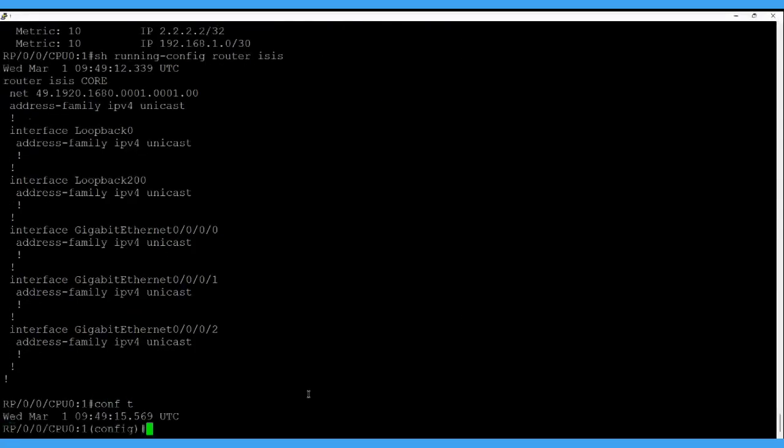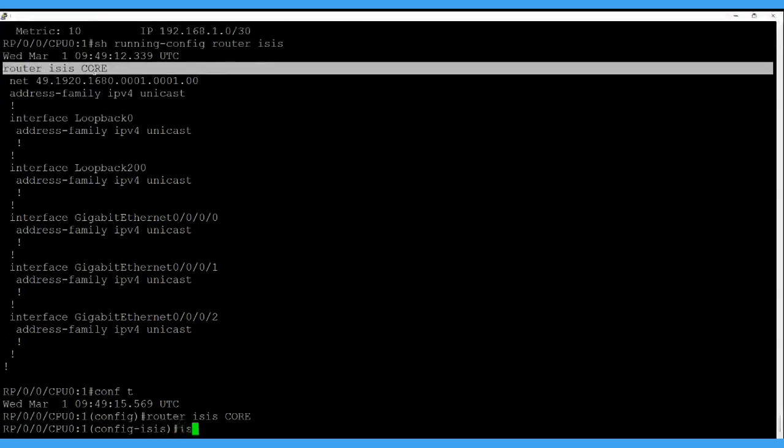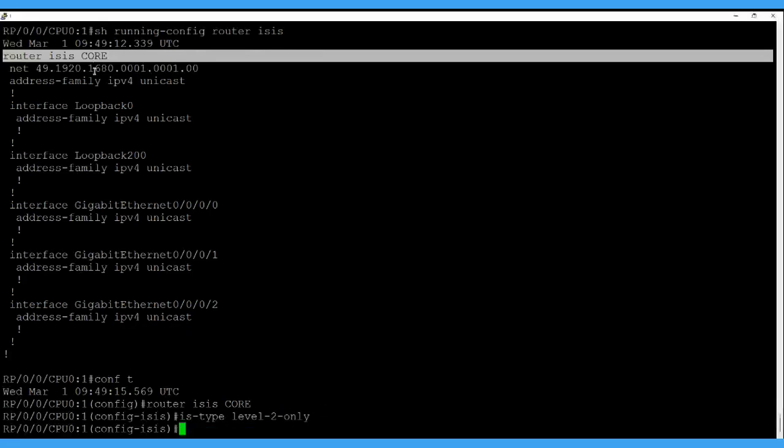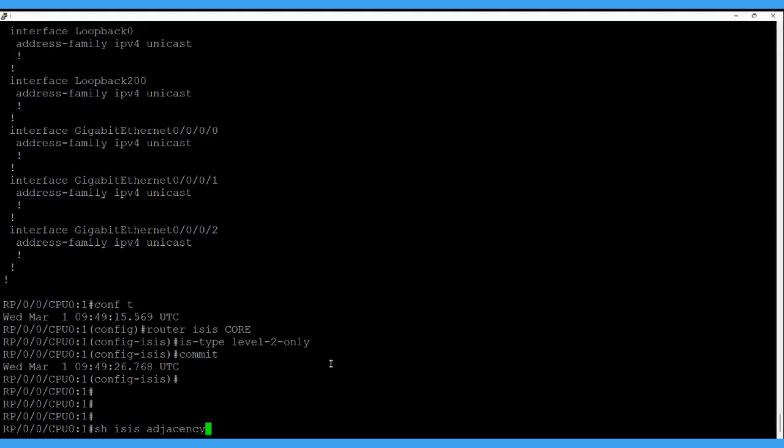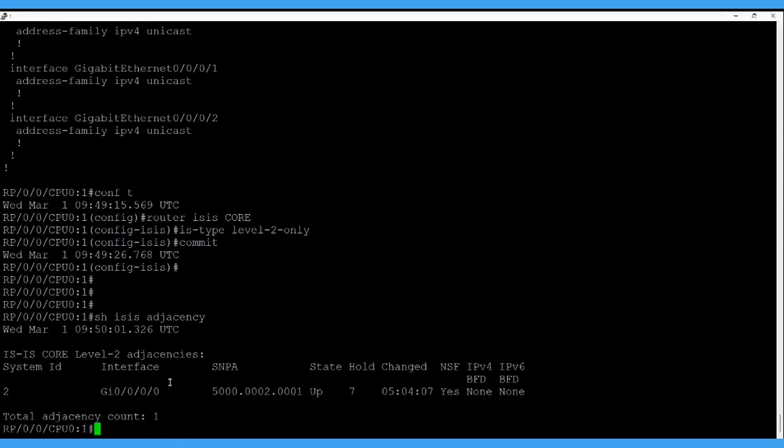As we have to make it L2 only, we go under the router isis core process, and here we can set is-type level-2-only, because on the core router we ultimately have to put this. So I commit it here. Let's do the similar change on router 2 also. Let me do that quickly. Show isis adjacency. You can see that now we have only one level, level 2.